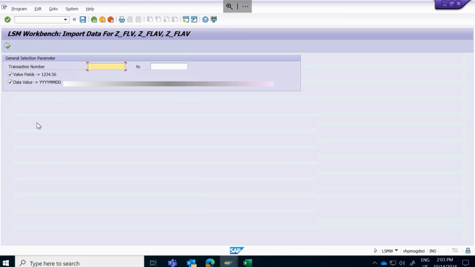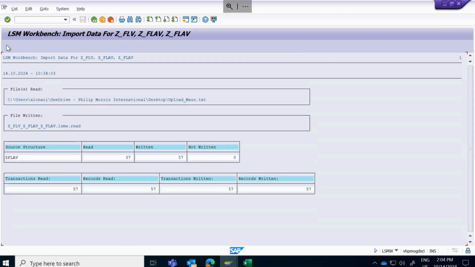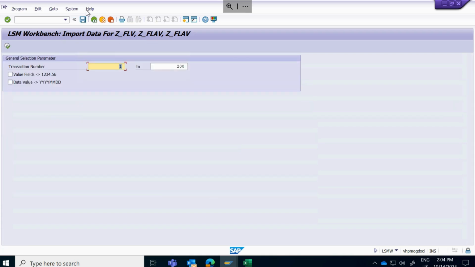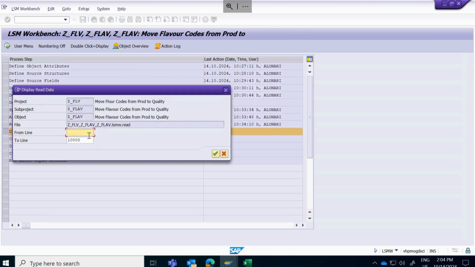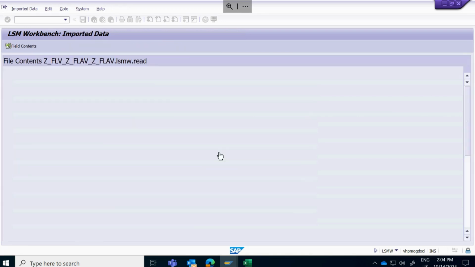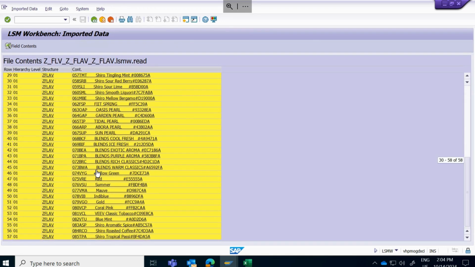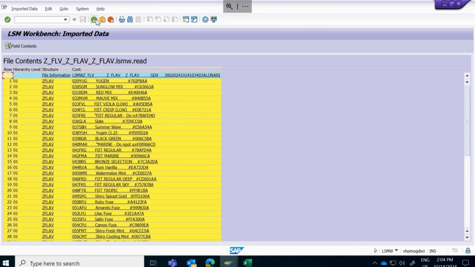Read data. Double click. Now there are almost 57 records for reference. I give 1 to 200 rows. Just execute it. So 57 records are there. Go back. Display read data. From line 1 we can display, tick mark. Okay, so all the records are here. Go back.